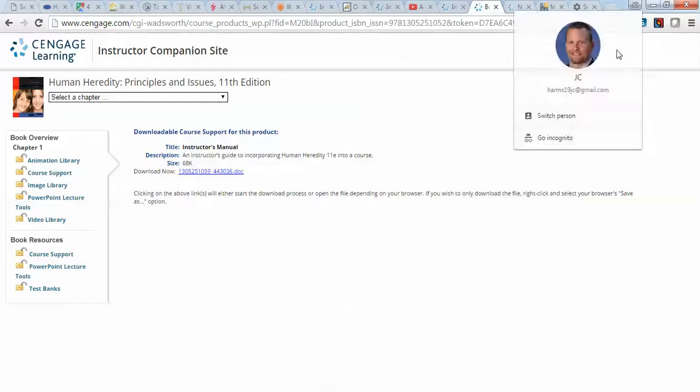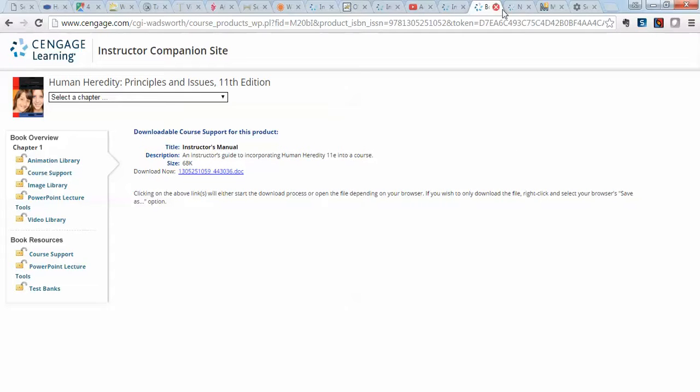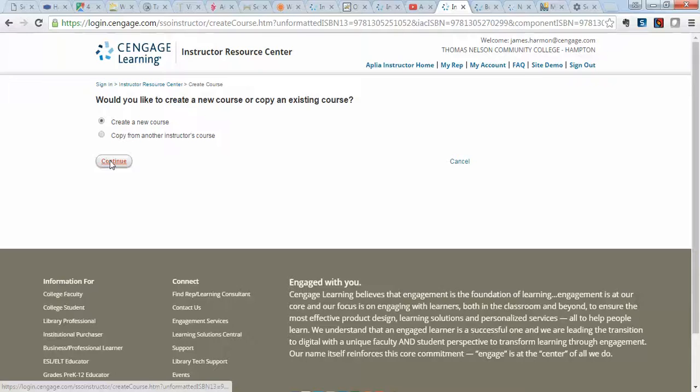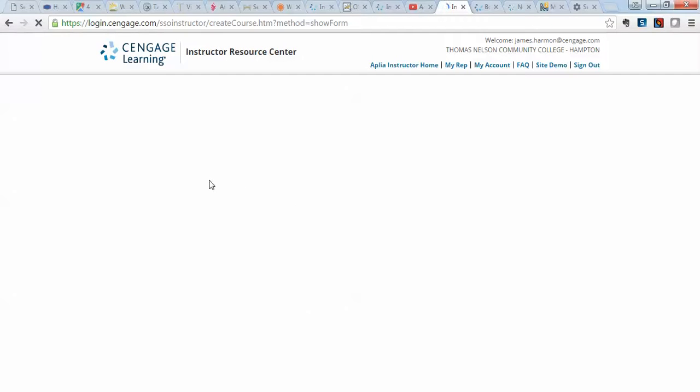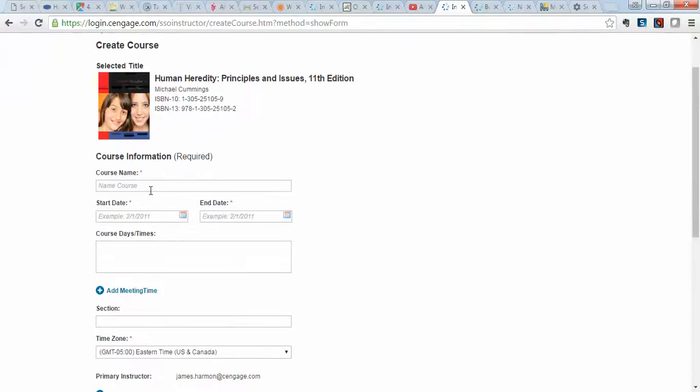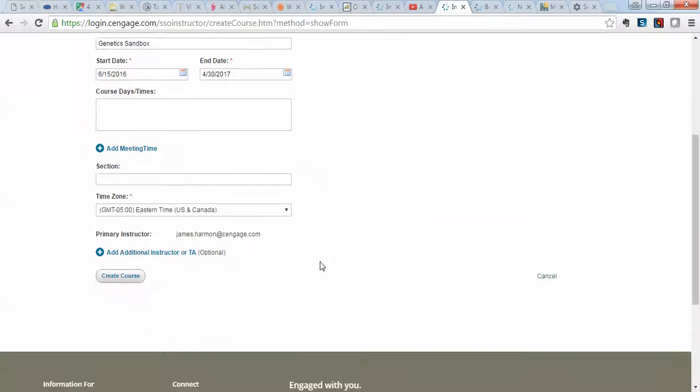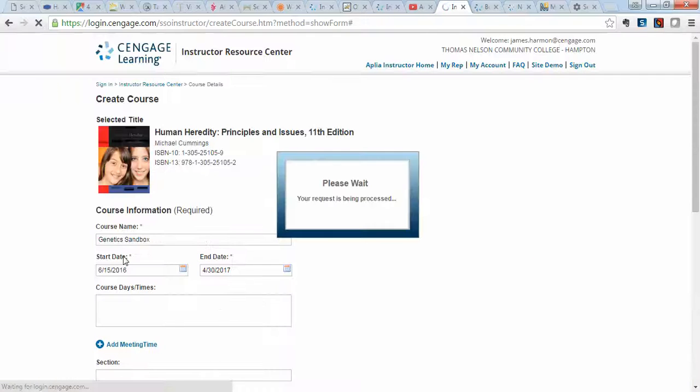The other thing is we have, like I mentioned before, your MindTap. So you're just going to want to go in here and create a new course, and then just create an actual sandbox course. So just say genetics sandbox, and then a start and end date. You want to start yesterday maybe, and then push it out sometime next year. Make sure it's Eastern Standard Time, and then just create a course. That allows you to go in and look at MindTap.